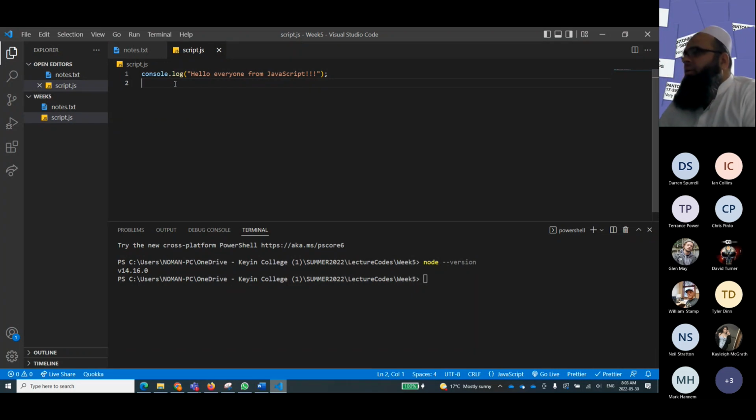Now please listen. I want to run this JavaScript code. How to run this JavaScript code? I'm going very slow. I will come over here and I will write node space, the name of the file. What is the name of the file? Script.js. Node script.js, and hit enter.